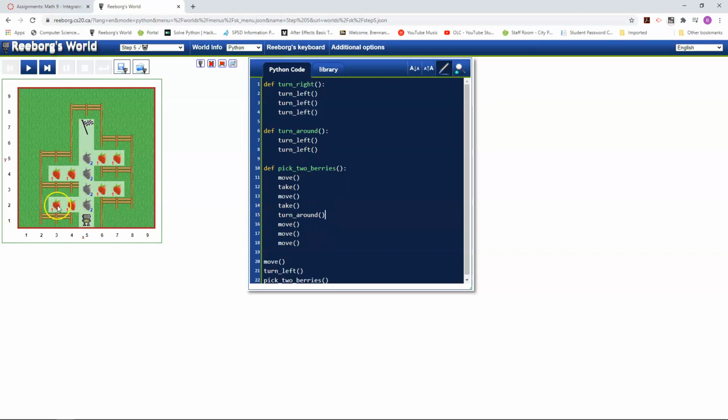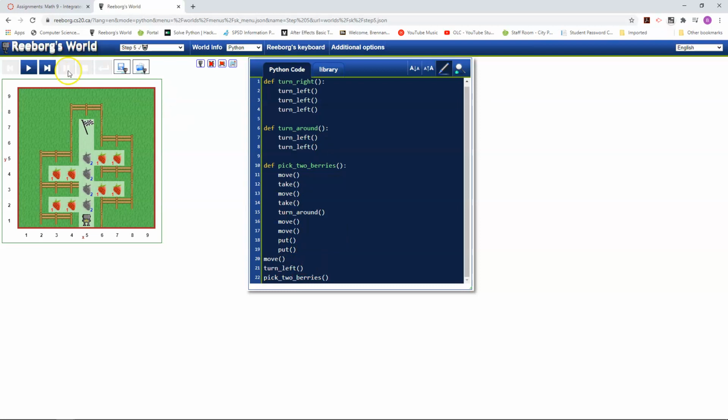Okay, so we've turned around. Then we need to go 1, 2. So we need to move twice, and then we need to put twice, right? So that's put. And then the last thing we want to do is make sure we're facing up again. So we'll do that outside of the function. All right, let's see what we've got so far.